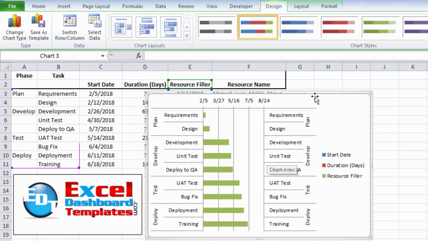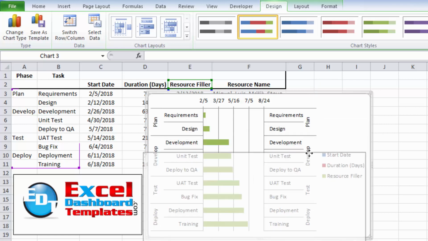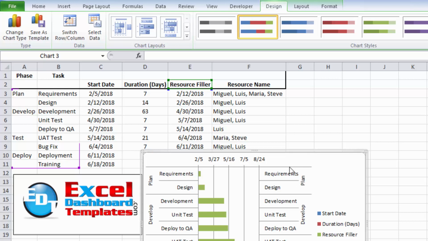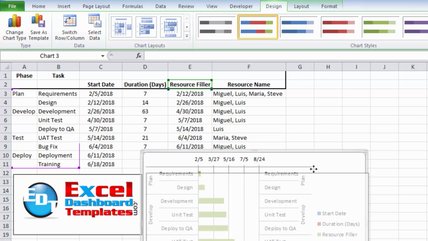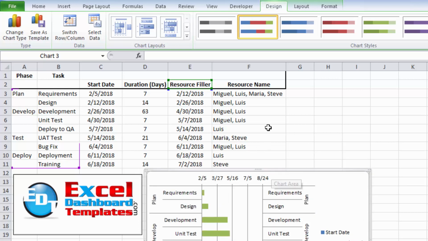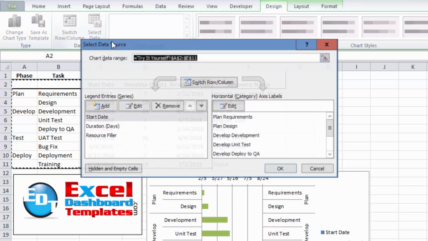And here is the trick that we're going to do in order to show our secondary axis labels as being the resources. So I've selected my chart. I'm going to go up to my design ribbon. And then in my data group, I have a select data button.